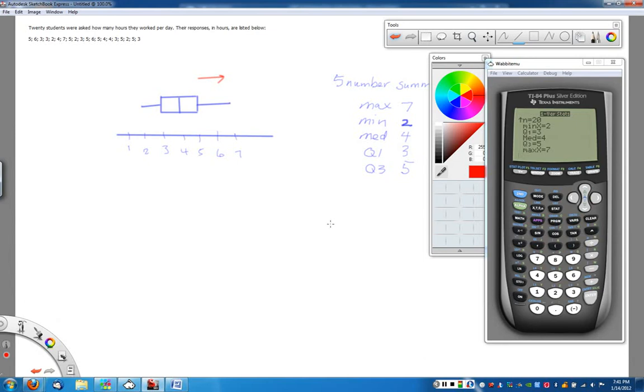Hope that helps. And in the next video, what we'll do is explore what happens if you have grouped data, and that changes the way you enter things on your calculator a little bit in finding the max, min, median, Q1, and Q3. So we'll get a little bit more practice there.